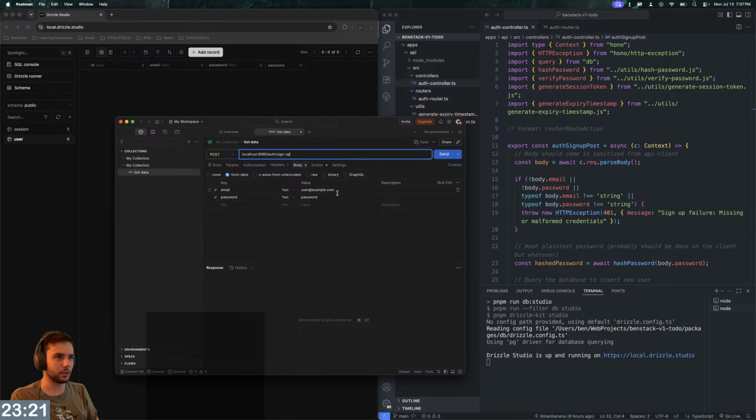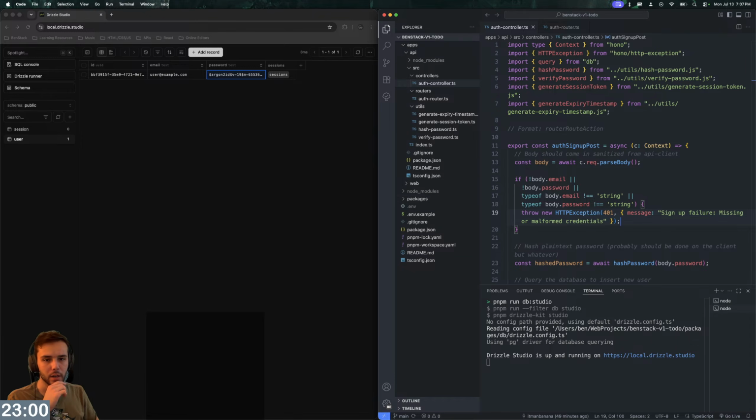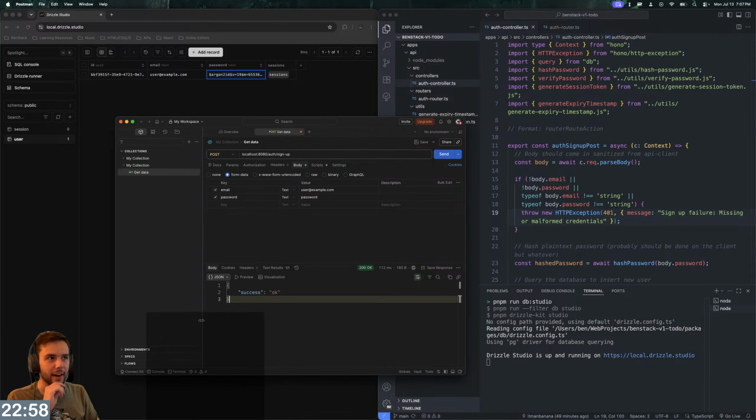That's assuming this is all valid on the client side, right? So we're going to send a post to sign up for user@example.com and password of password. So we send that, and then we get a success, and when we refresh this, we can see our user and password here, and it's hashed using the Argon 2 plugin. So we've got that going, and then we can sign in with the same credentials.